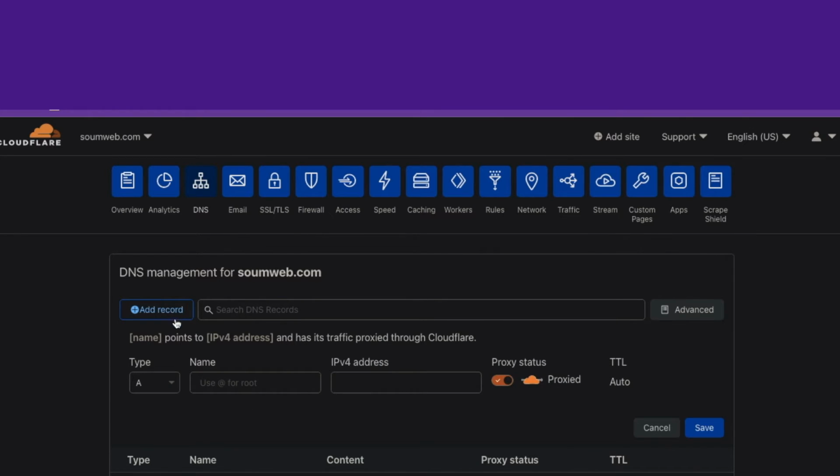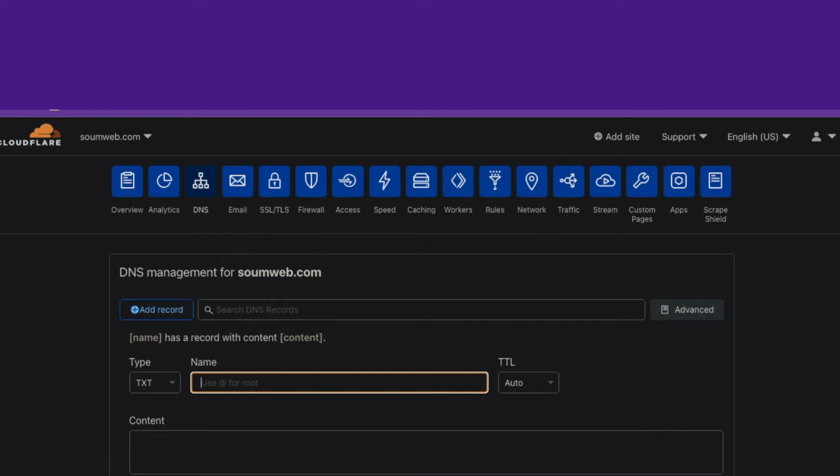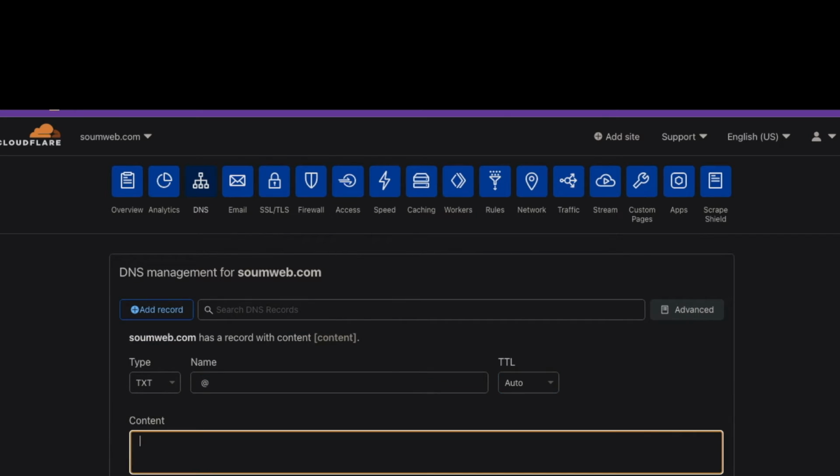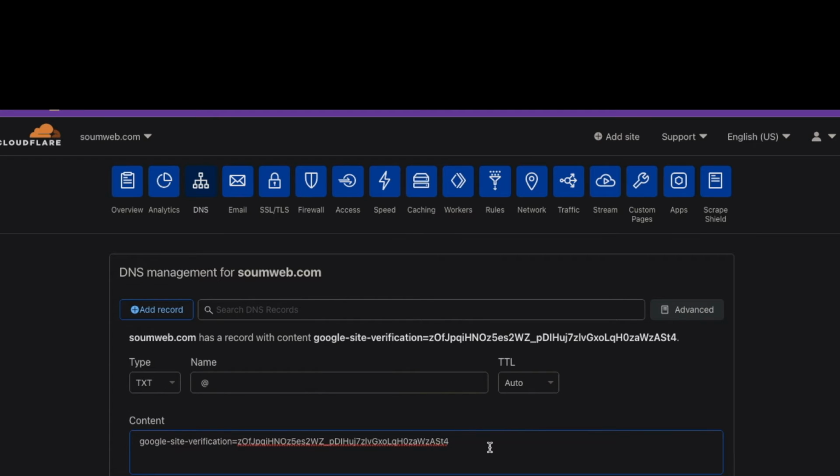First, select the text record type. Then add @ for root domain name. If your website is on a subdomain, then add your subdomain name instead. Then paste the text record you copied from Google in the content tab. Then leave the TTL to be automatic.